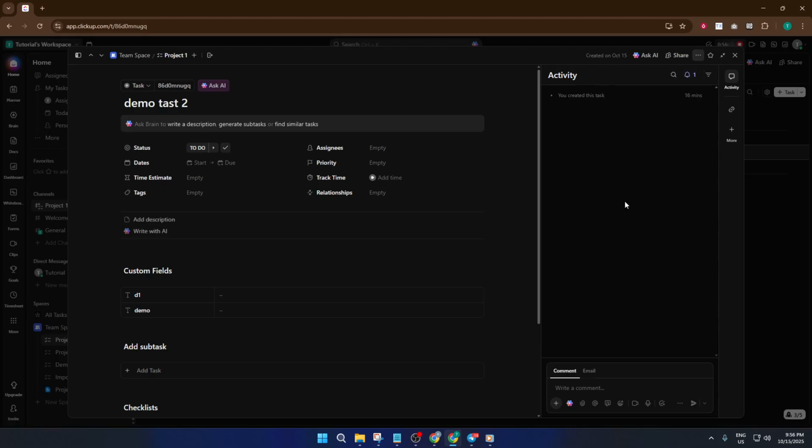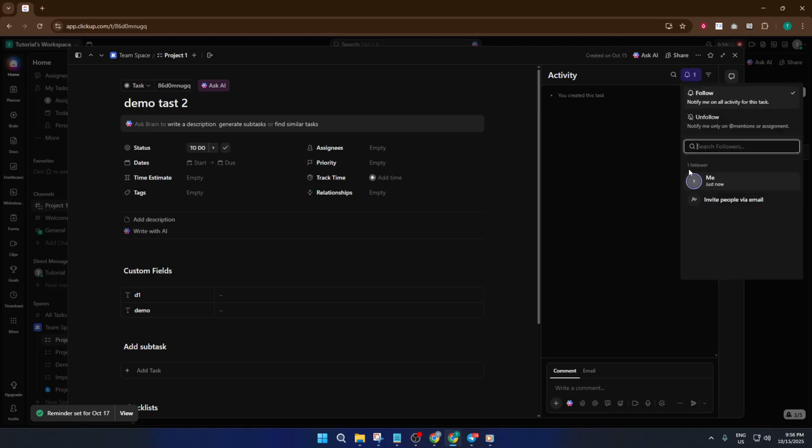Alright, now that your reminder is set, I want to show you a neat feature for notifications. Right next to your task details, you'll notice a notification bell icon. A quick click on that bell opens up two options, follow and unfollow. Following a task means you'll be notified about every bit of activity on that task, not just reminders, but comments, updates, changes, anything. This can be really useful if you're overseeing a project and need to stay in the loop. On the other hand, if you choose to unfollow, ClickUp will only notify you for things you're directly mentioned in or if you're assigned something. It's like choosing between getting all the news or just the headlines that matter to you.